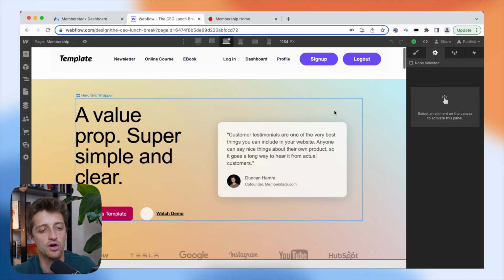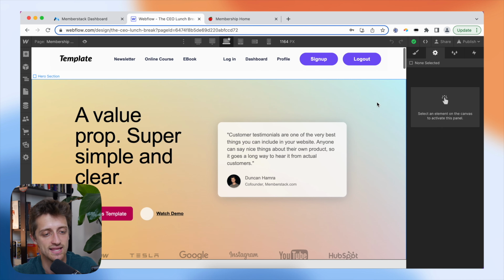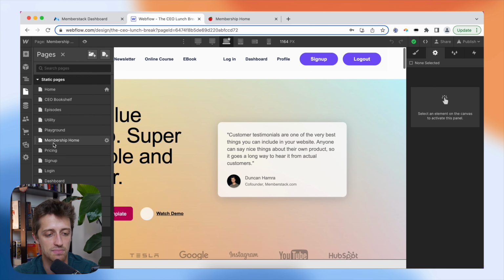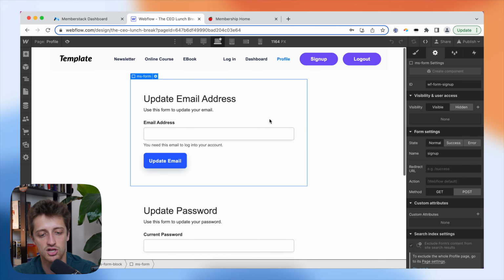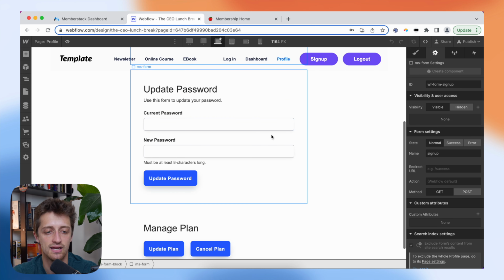All right, guys, we are almost there. We've got 2 more steps. The next thing we want to do is give our logged in users profile setting functionality. If you have a user and they're logged in, there needs to be a profile settings page for them to update their email, update their password, and manage or cancel their subscription plans. So in order to do that, I'm going to go to my profile page here. And same thing, I've just dropped in a couple clonables here from the Memberstack library.